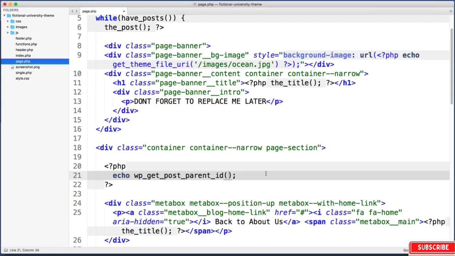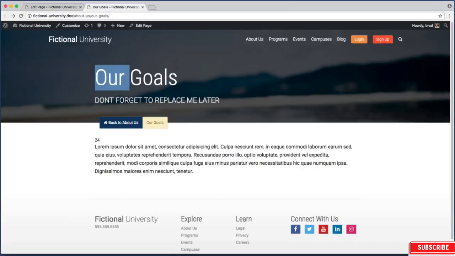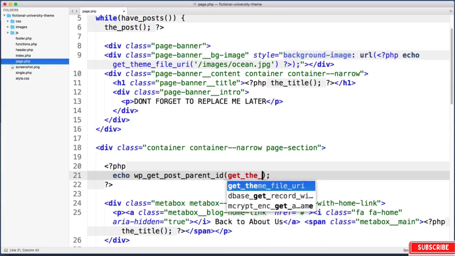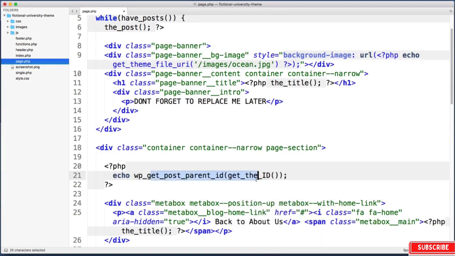And this function will respond by giving us back the ID number for that page's parent. So for example, if we were on the Our Goals page and we wanted to find the ID of this page's parent, well, this page itself has an ID of 24, but instead of hard coding that number, we want this to be dynamic. So to get the ID of the current page, remember the function get_the_ID. Altogether, what this line of code is saying is: get the ID of the current page we're viewing, and then WordPress, we want you to use that number to look up the ID of its parent page.